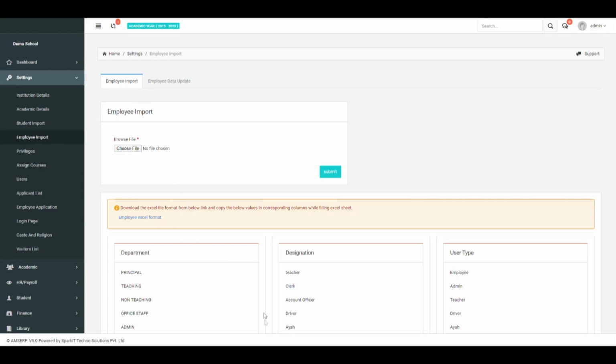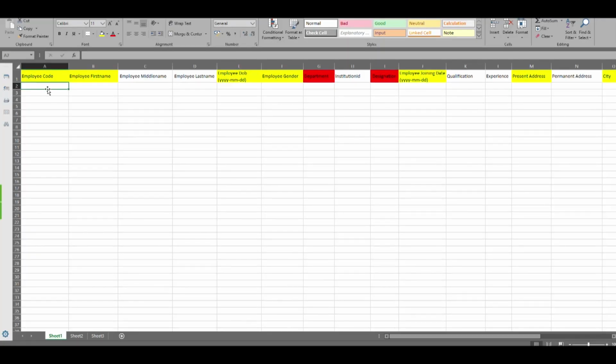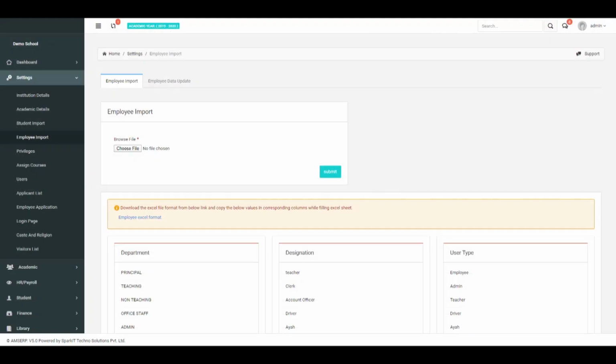Download the Excel sheet, provide the employee code, name, and other details. All columns marked with yellow and red are mandatory. Save the sheet and submit it.